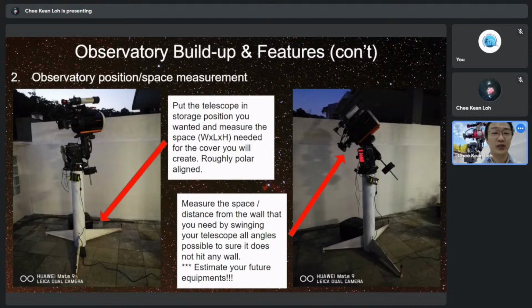So you need to place it well, and then what you want to do is swing your scope around, and estimate the distance from it. If there is anything nearby, like in my case, my house and my neighbor's house wall is actually nearby, so I have to do this measurement to make sure that the scope doesn't hit.